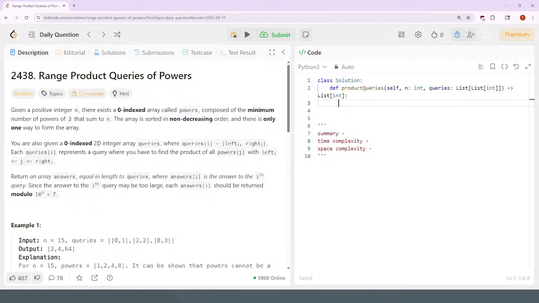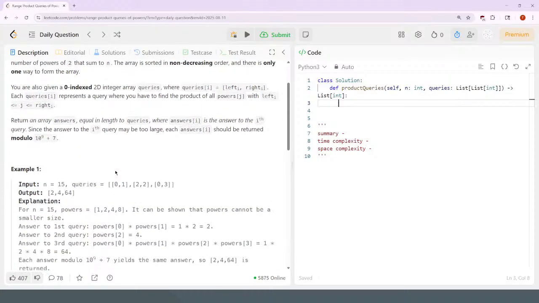You're given a zero-indexed 2D array queries, where queries[i] is left_i, right_i. Each query[i] represents a query where you have to find the product of all powers[j], where left_i is less than or equal to j less than or equal to right_i. Return an array answers equal in length to queries, where answers[i] is the answer to the ith query. Since the answer to the ith query may be too large, answers[i] should be returned modulo 10 to the 9th plus 7.